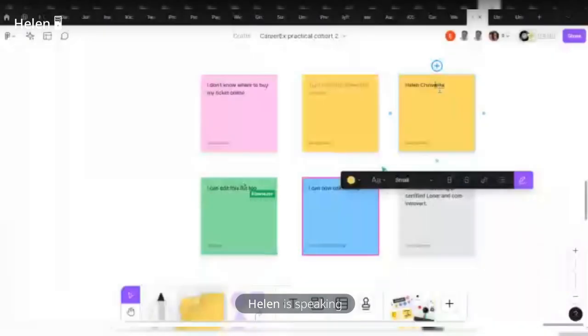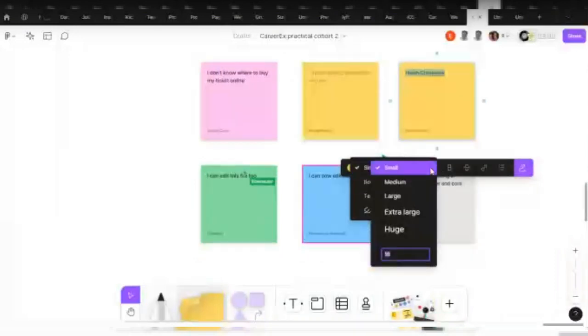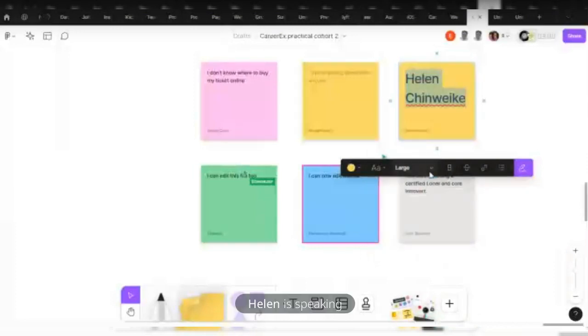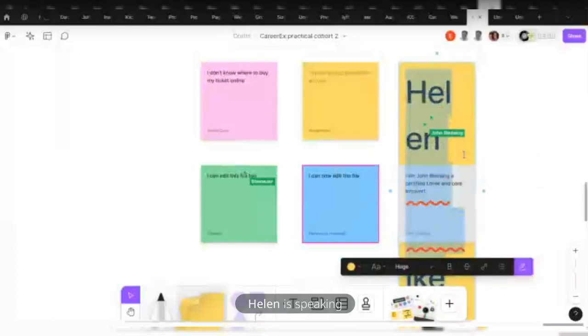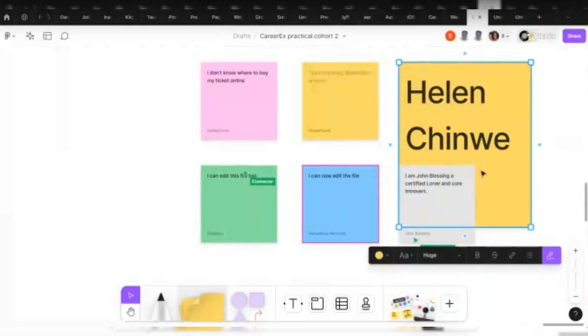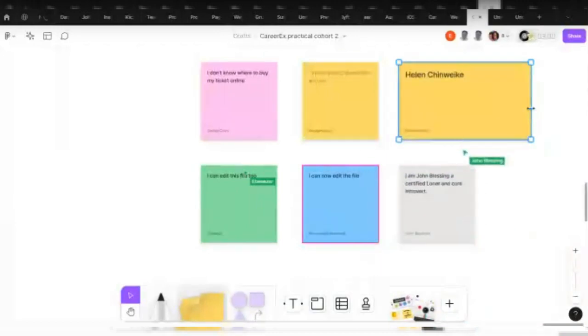Now I'm going to make this text. I'm going to highlight this text. I can choose to make it whatever font I want, but simple is okay for me. I can make it medium, large, extra large, or huge. If I make it huge, it just expands, so I'm going to drag it this way. But why am I using huge? Let me just use medium. Medium is okay, so I'm going to reduce it to our normal size.